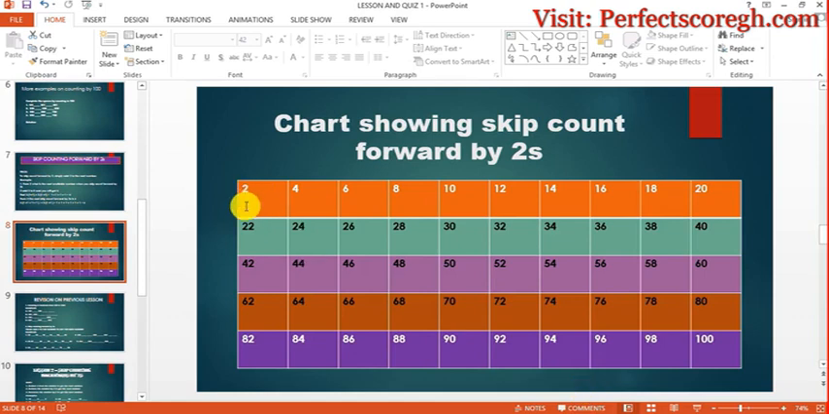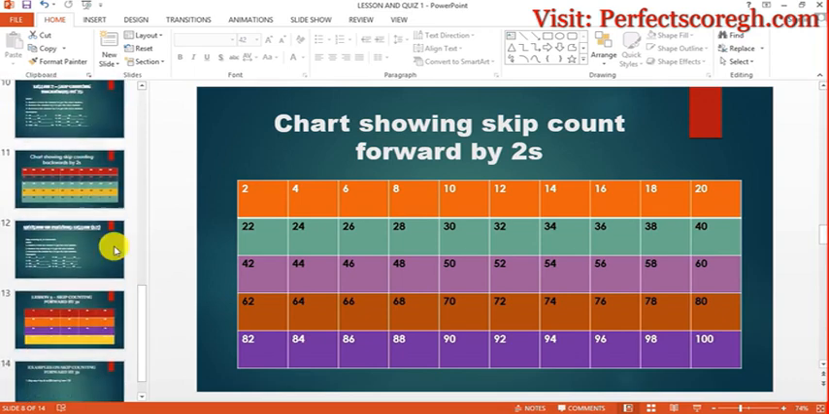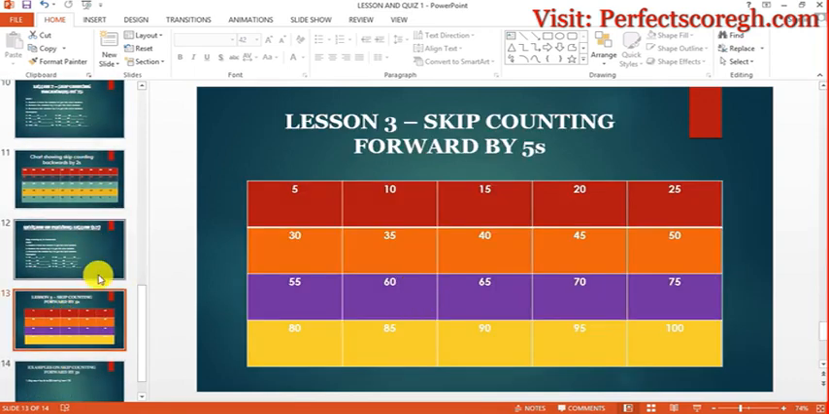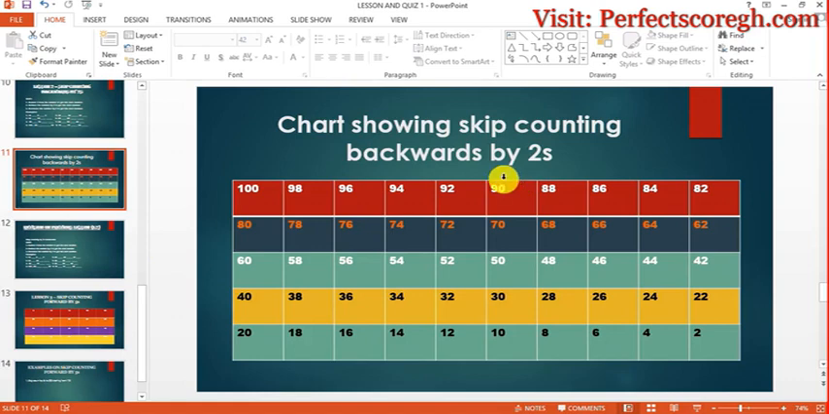We start from 2 here to 100 because we are counting forward. Okay, so here we are counting backwards by what? By 2, sorry, backwards by 2. That's why you see it there. Start from 100 to what? 2. Hope you are getting it.